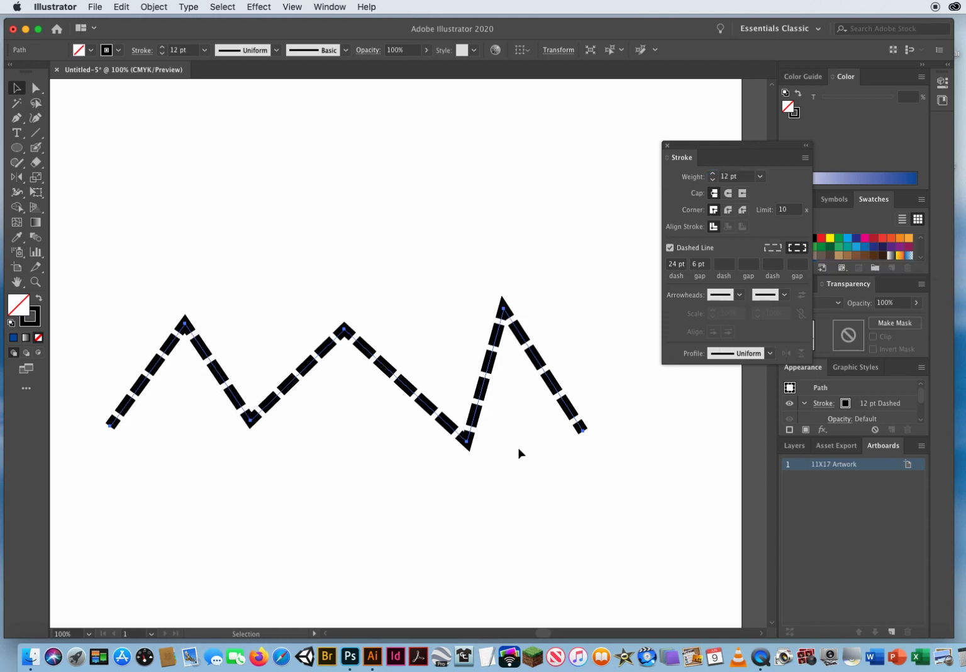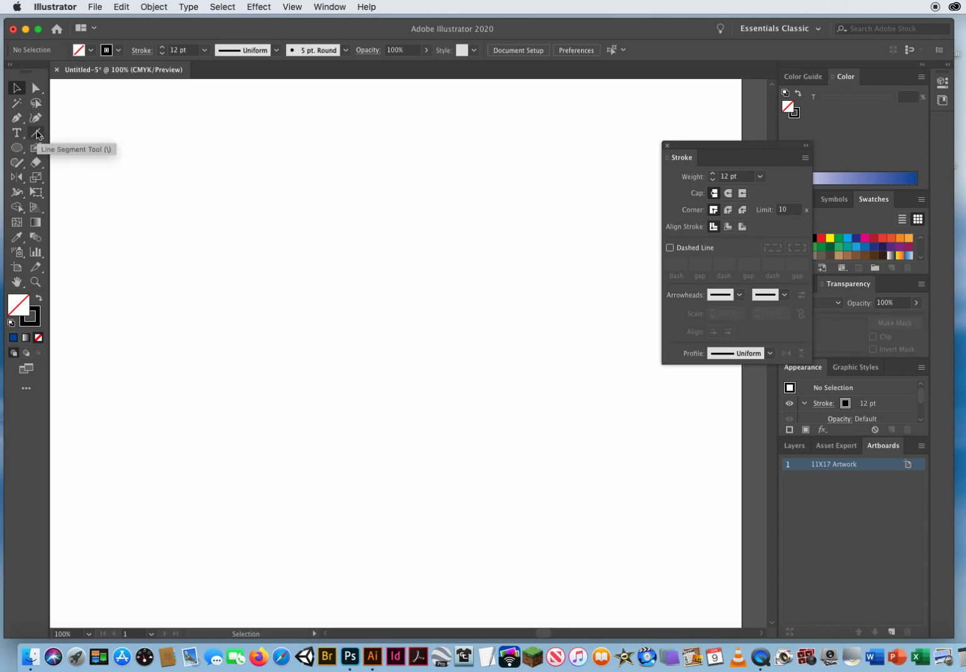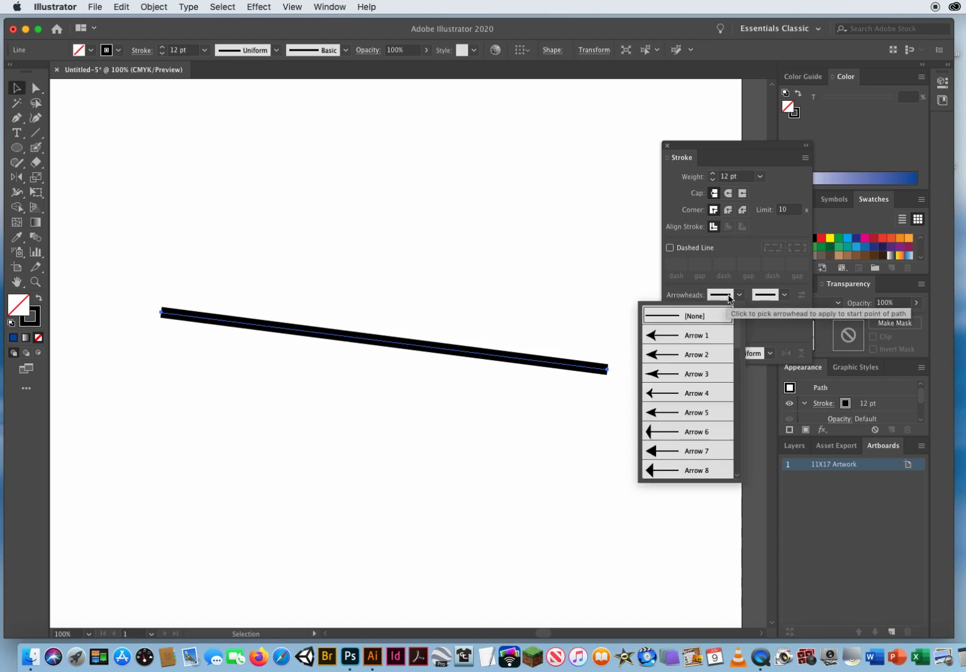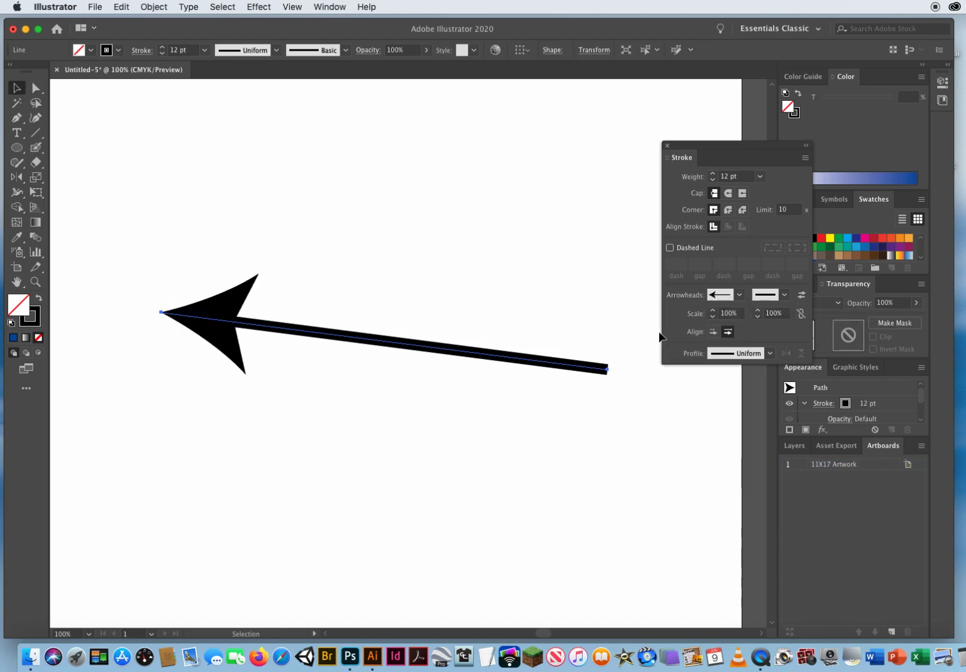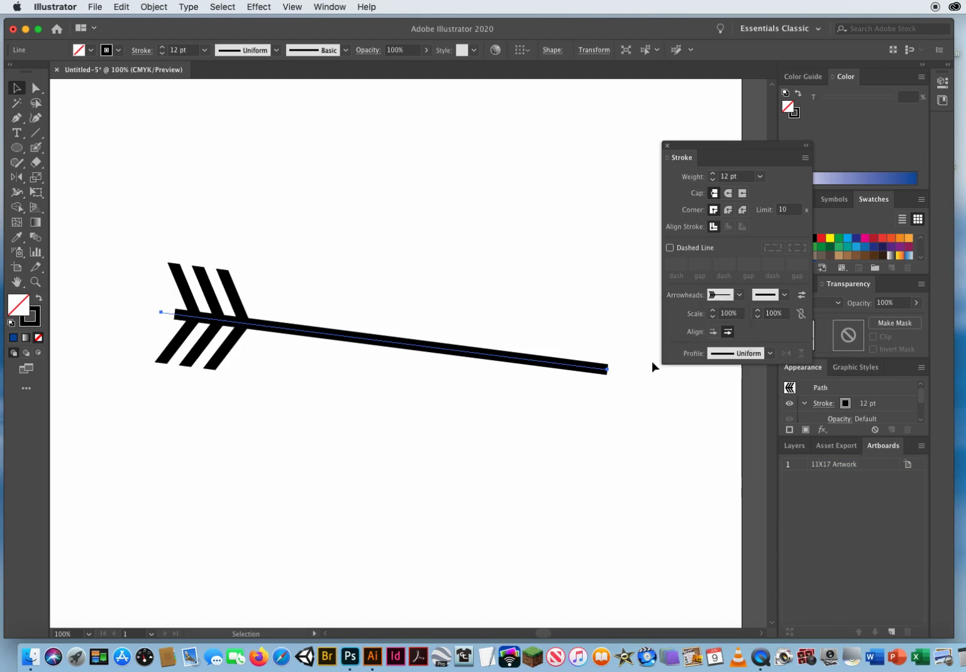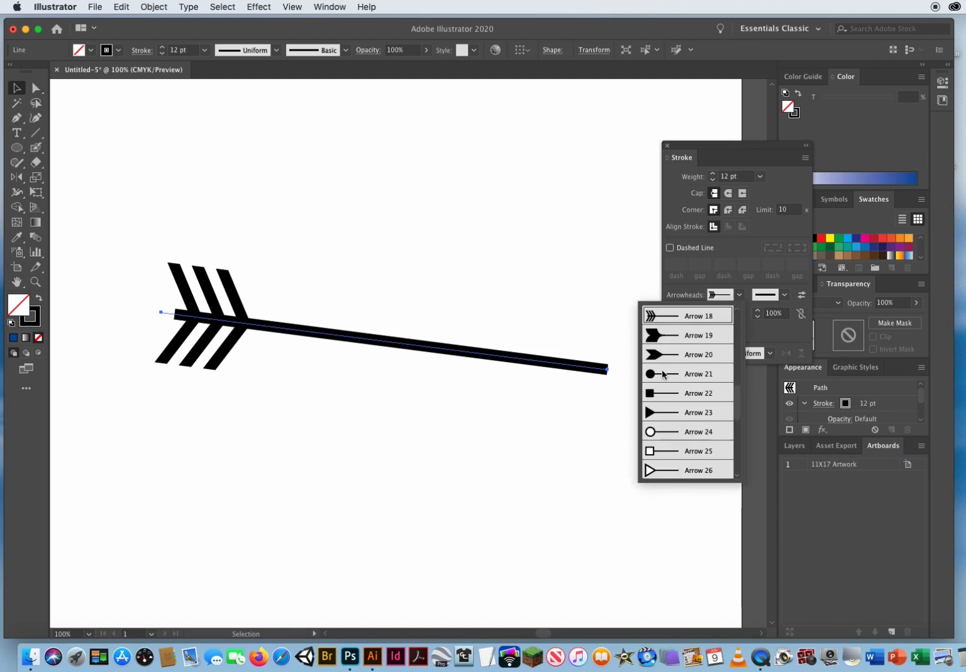That looks consistent. But you can also turn off dashed line, and you also have the ability to add arrowheads. So I'm going to delete that, and with my line segment tool, just drag a line. So I started on the left. So that's the left end right there. And I've got arrowheads, but I also have ends. So let's start with, let's go back up here to this one.